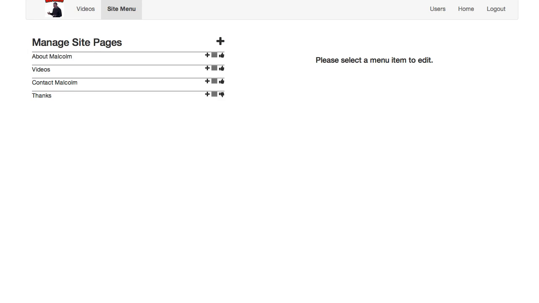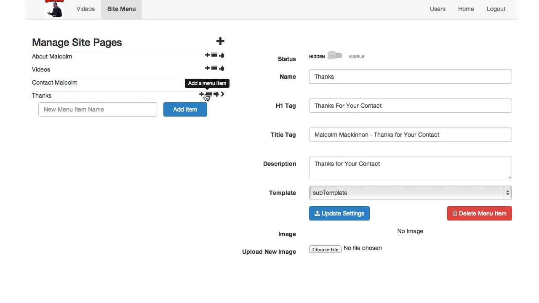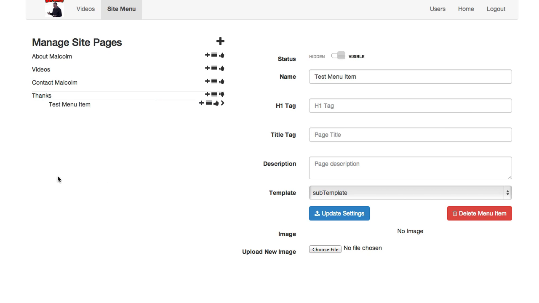However, what I do want to show you is how to add a sub-menu item. This is going to allow you to create a menu in a drop-down. That won't do anything on this page because it's not set up for drop-down menus, so it's very safe to do here. So I'm going to call this test menu item, and I'm going to go ahead and click add item. When I do, it's going to bring this new item up here on the right-hand side and will allow us to change many settings about the page.